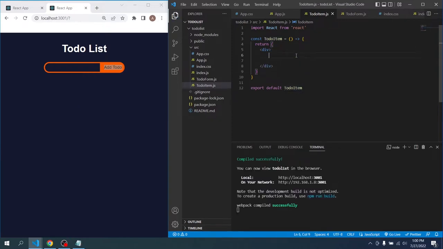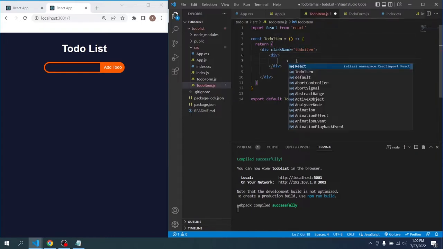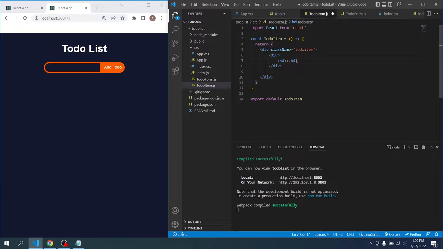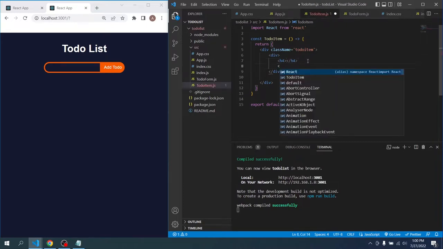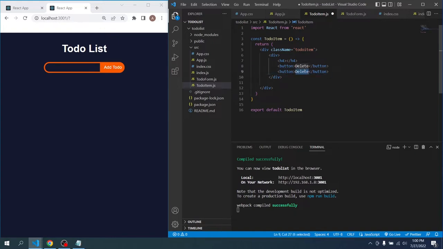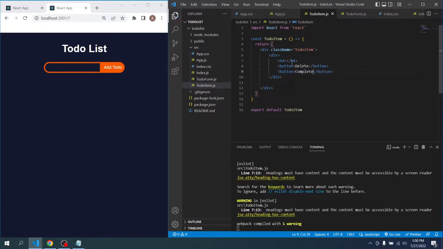We want for each to-do a div first. This will be a className of todo-item, save, refresh, todo-item. So in this div we need the text, which will be, let's say, an h4, and we need 2 buttons as well. So button, one with delete, we'll place the icons later, so delete and complete, save.